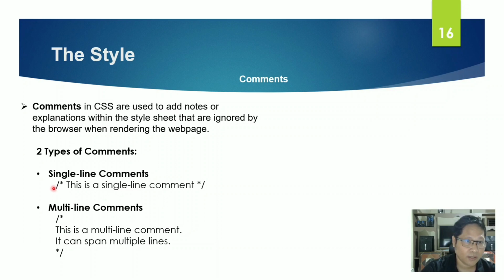This is what a single line comment looks like. First we have the forward slash followed by the asterisk, then our comment here, and at the end we have the asterisk followed by the forward slash. It's just the same for a multi-line comment, but we have many lines of comments here. That's why we call this one a multi-line comment.